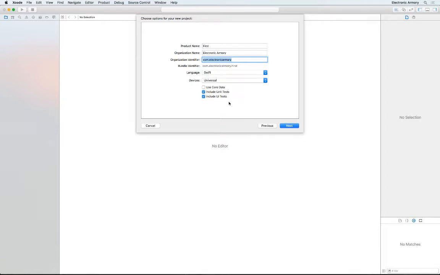Unit tests, if you're not familiar, test little bits of code, while the UI tests are more of an end-to-end testing. It'll test your application as a whole, or maybe 1 or 2 screens if you want.